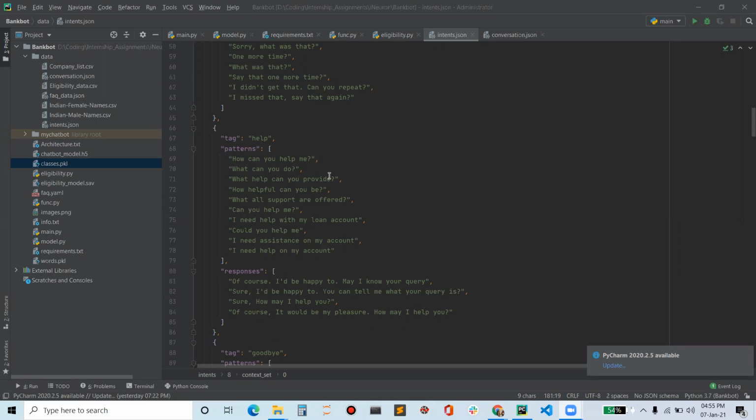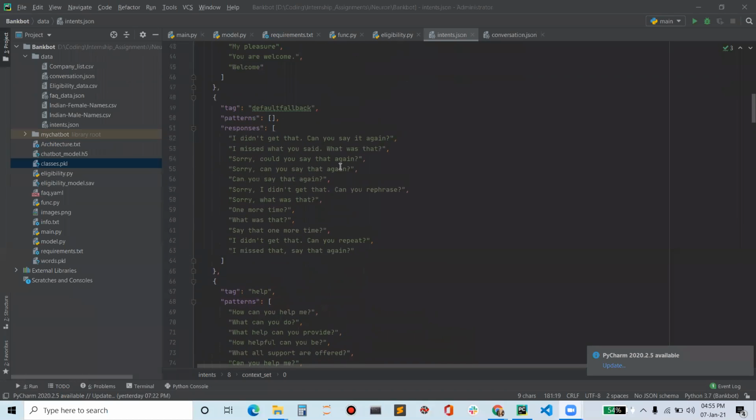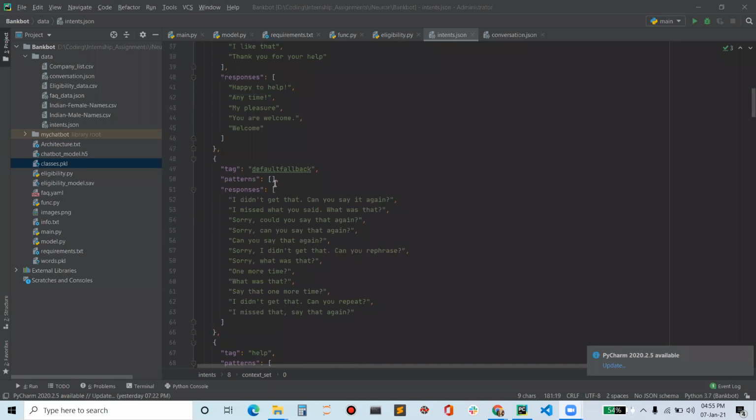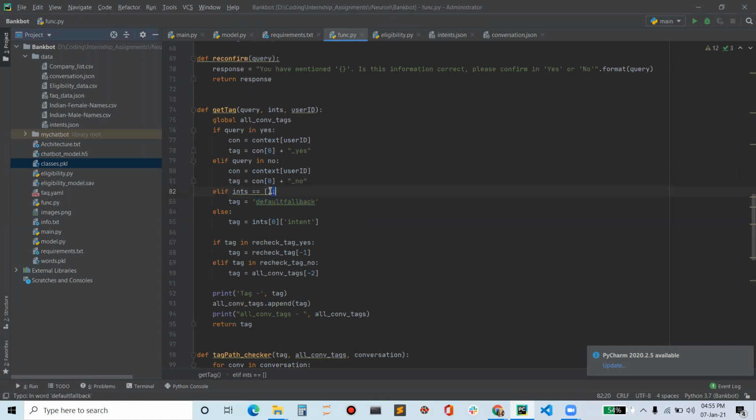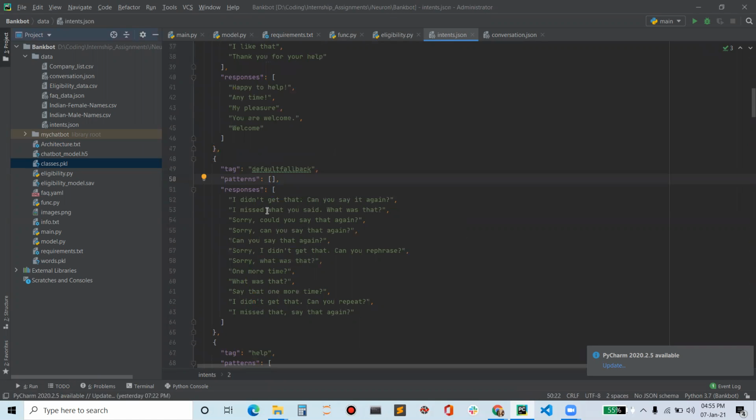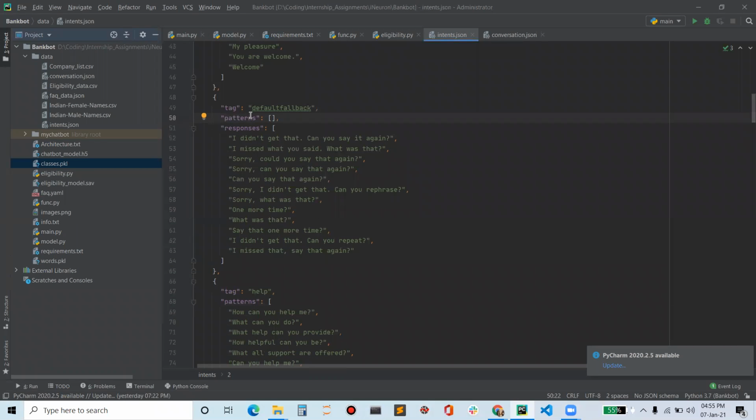Okay, so the default fallback tag is over here, and if you see, the pattern is empty. So if there is nothing found, this doesn't mean anything, because what we are actually doing is a function where the result is empty. So all that we get in return, if the result is empty, is let the tag be default fallback. So with this tag, the next function will search out the tag which has the same name, default fallback, and it will give any response from here.